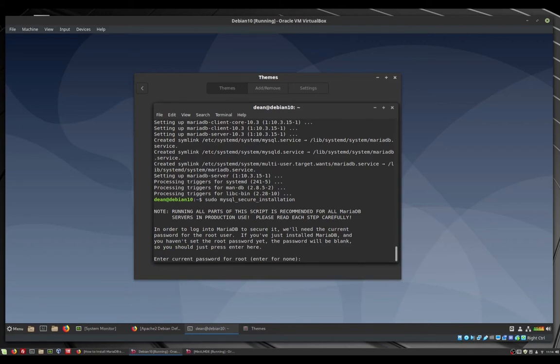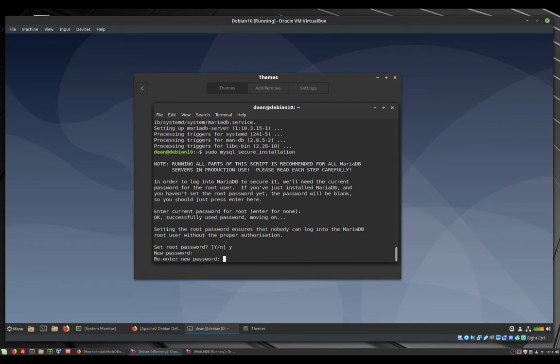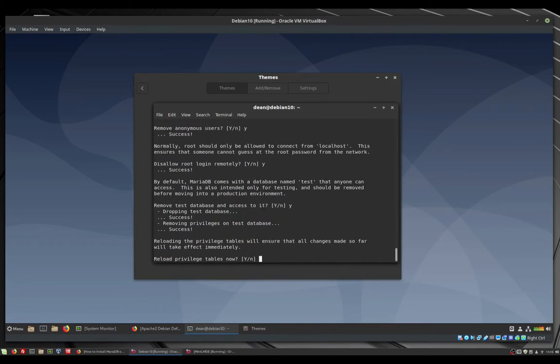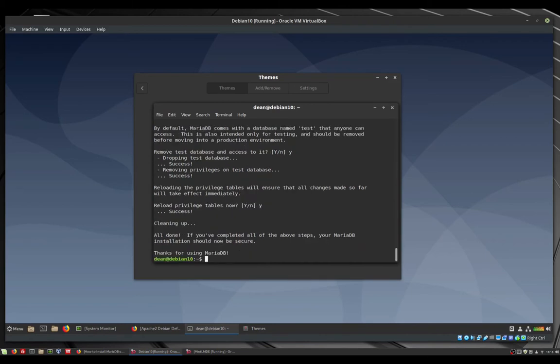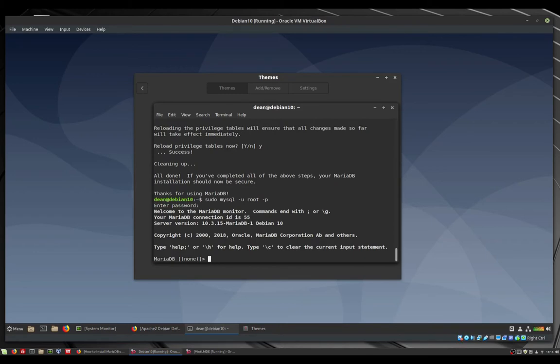Okay, we have no current password, so enter. Do you wish to set the root password? Yes. Give it a password. Remove the anonymous user? Yes. Disallow root remotely? Yes. Remove test databases? Yes. Reload? Yes. Okay, we got it. All right, let's see if we can get into MySQL. Sorry, MariaDB. Okay, so sudo, type in your password, and there we have it, MariaDB up and running.